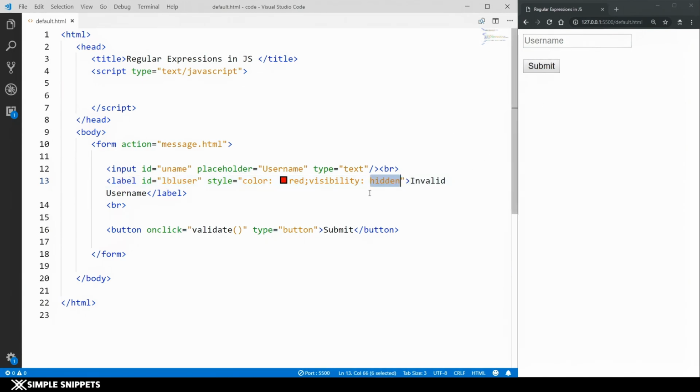So that's why you cannot see it. This is the text inside it. And then we have a button. It's a basic button. It is not a submit type button. It's a normal button on which when we click, we are calling a validate function, which we still have to create, wherein we'll perform the regular expressions and validations. So let's go ahead and create this validate function.